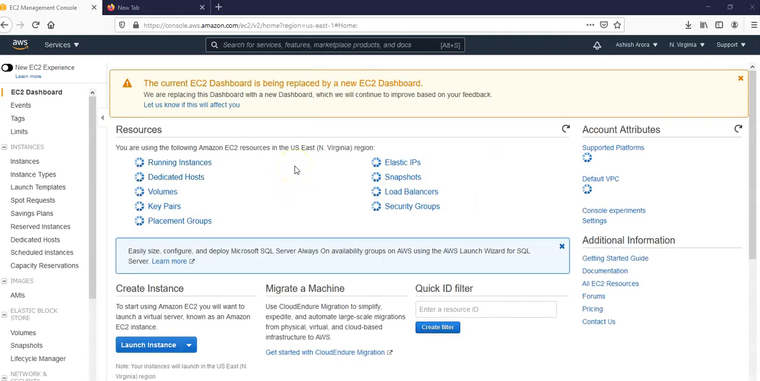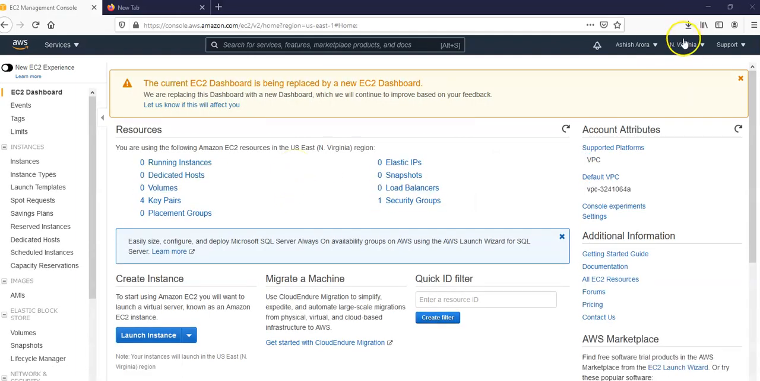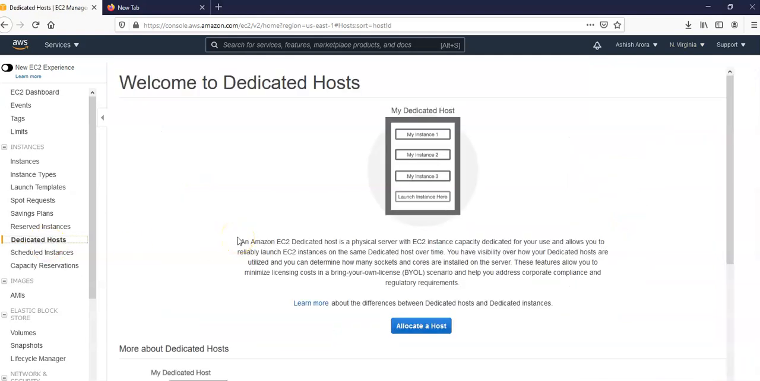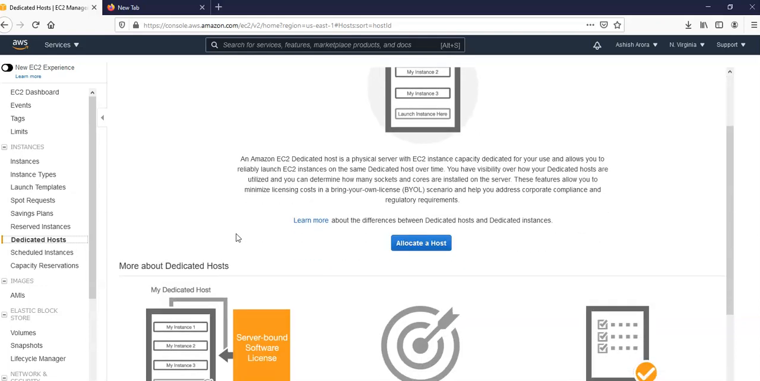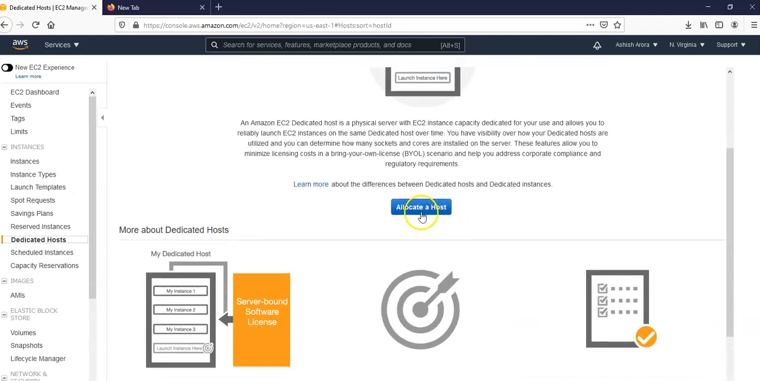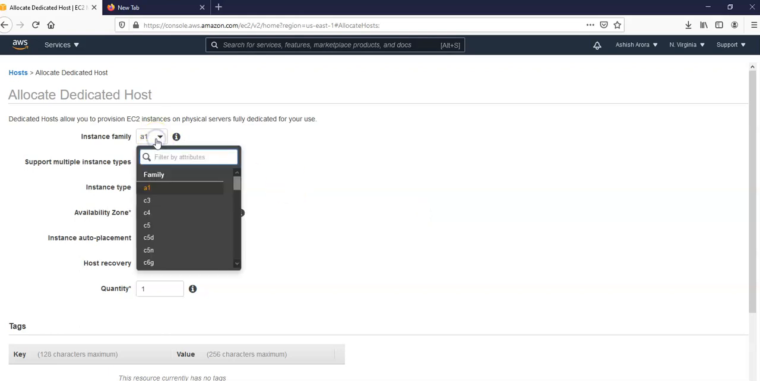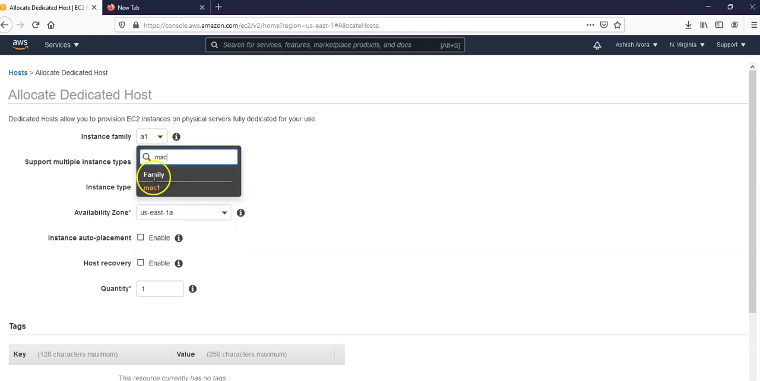I'm logged on to the console and I am under EC2, and the region that I've selected is Northern Virginia, US East 1. You can select any region you want. Here, I'm going to choose Dedicated Hosts, which is on the left pane. Under that, I'm going to select the option which says Allocate Dedicated Host. Click on it. Under instance family, you can choose Mac 1, select it.